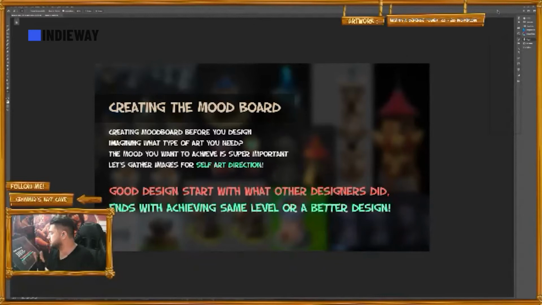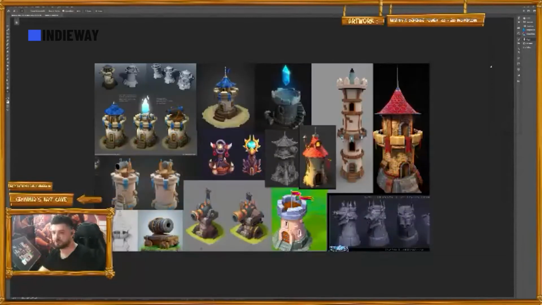And as I said, I use this wording all the time. Good design starts with looking at what other designs and other artists did, and ends with achieving the same level or a little bit better or approximate level of art quality. And the functionality should always be on top of the other ones. So the mood board.